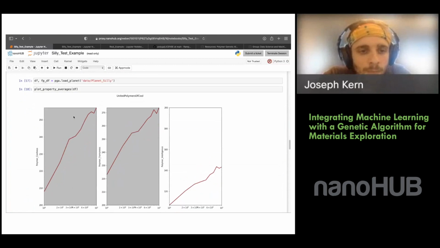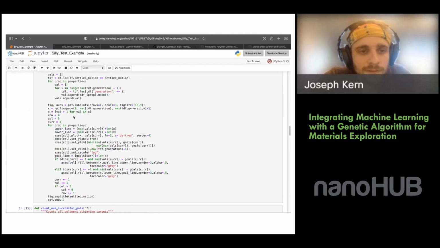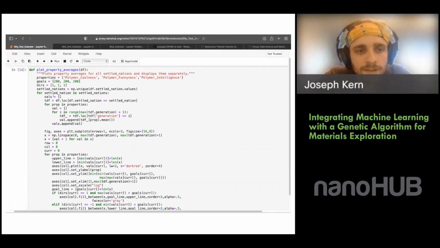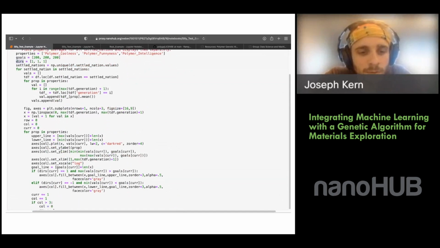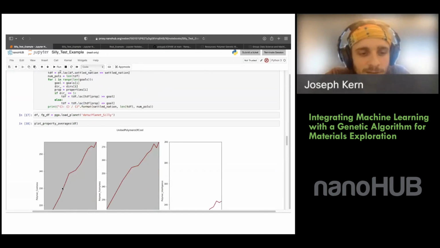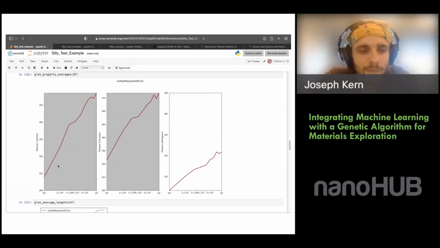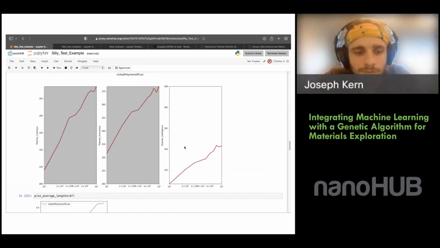So when we defined how to plot the property averages, we looked at each nation, we looked at our properties and our goals, and we just said if the property is above its goal, we're going to color that in gray. Or if it's to be less than something, we color it gray. So that's all that did. In this case, we wanted all of them to be above 200. We see here that these two property values got above 200, but the polymer intelligence stagnated at 140. So in real life, you might have different sorts of things.